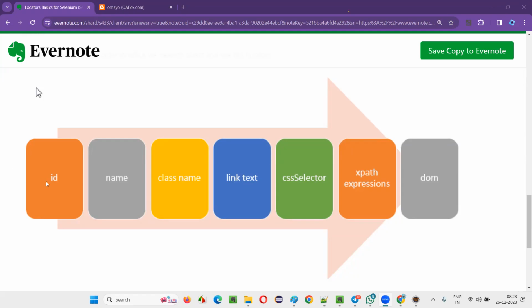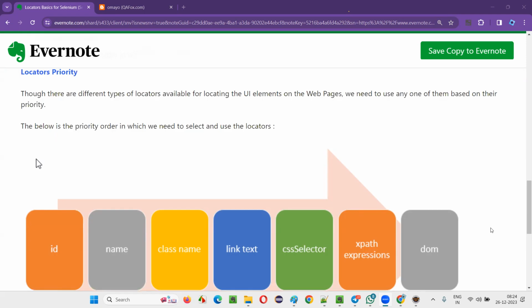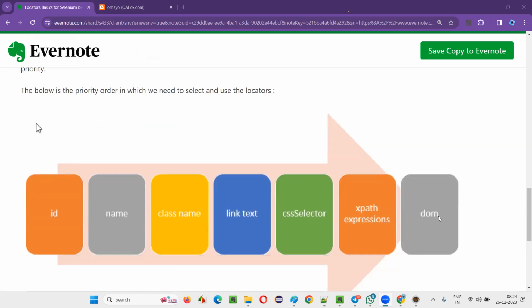So let's say ID is not there, name is not there, class name is not there, and that element is not a hyperlink or anchor tag element. Then these four locators won't be possible. Then two remaining locators are there, CSS or XPath. Personally, I use XPath, guys. Though the diagram says CSS first, I personally use XPath. You can use either CSS or XPath. But there is one more thing also, DOM. You have already learned DOM, right? The situation will not come where you will use DOM, but it's the last priority.